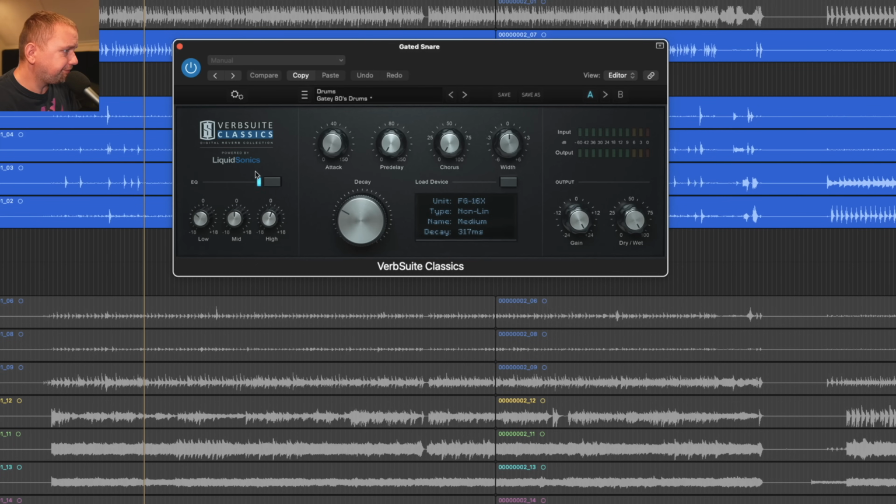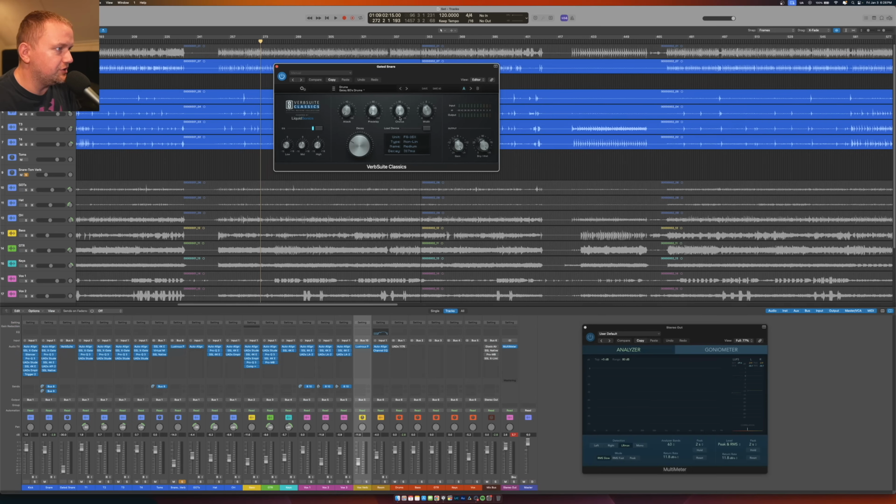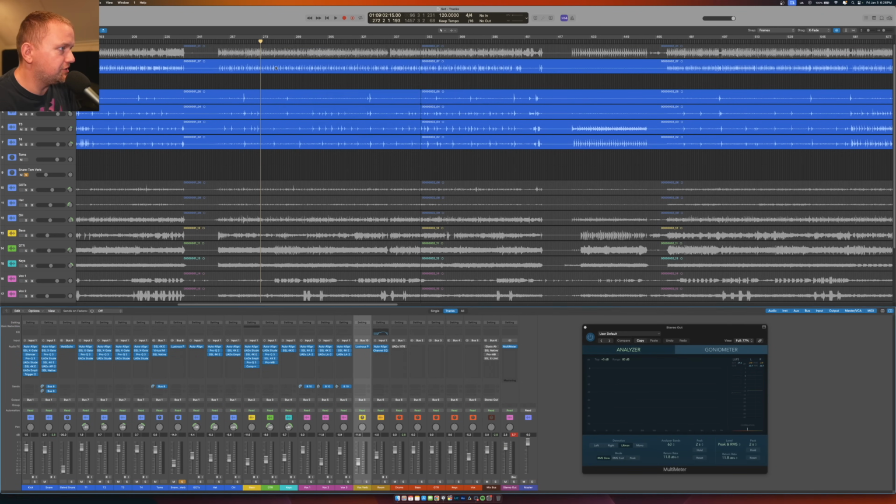So you put on the FG-116X, nonlinear, medium decay, around 300 milliseconds, or just do it by what feels good for your tempo, and you crank the gain. So what you do then is you purposely make it as distorted as hell so that when your snare hits, it's all the world of a difference.